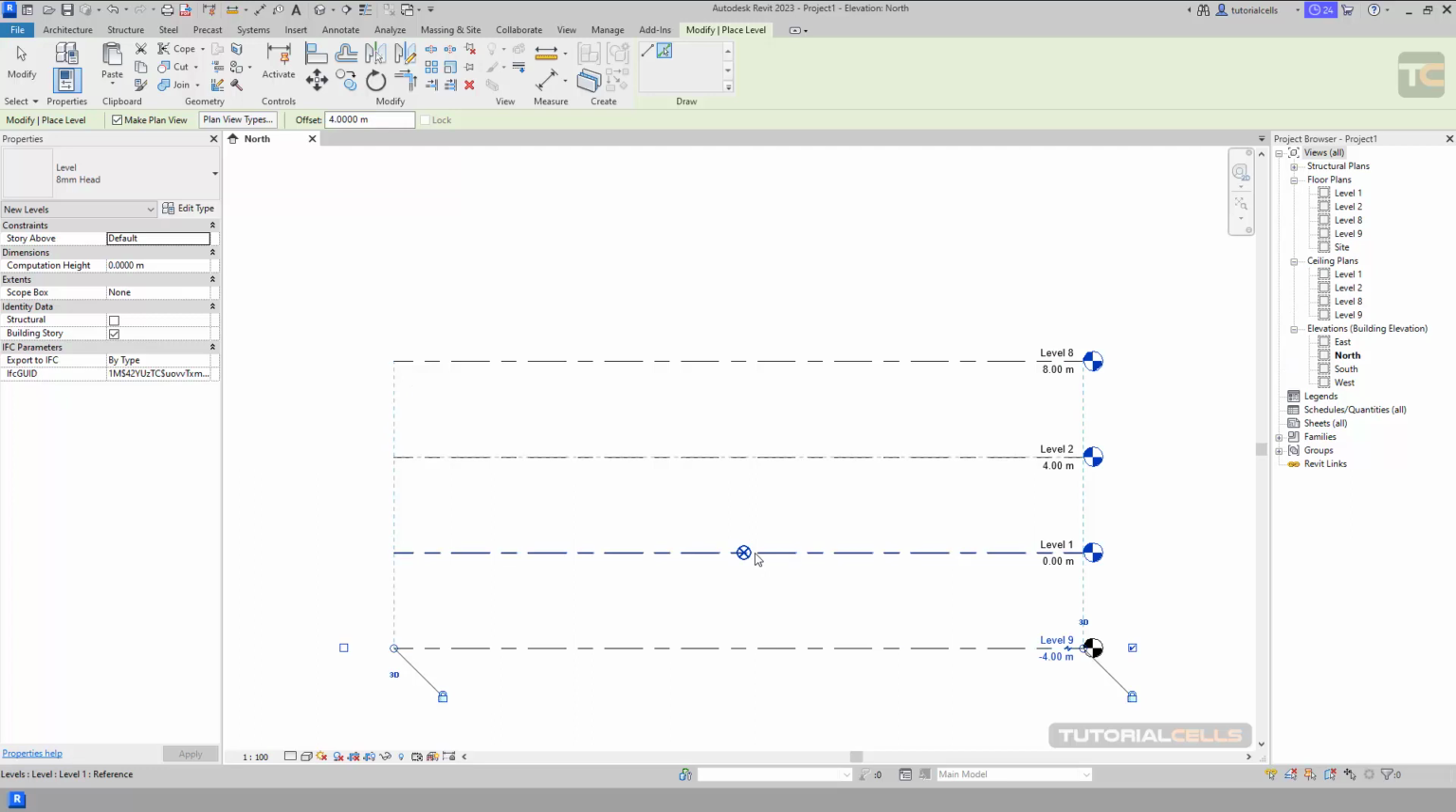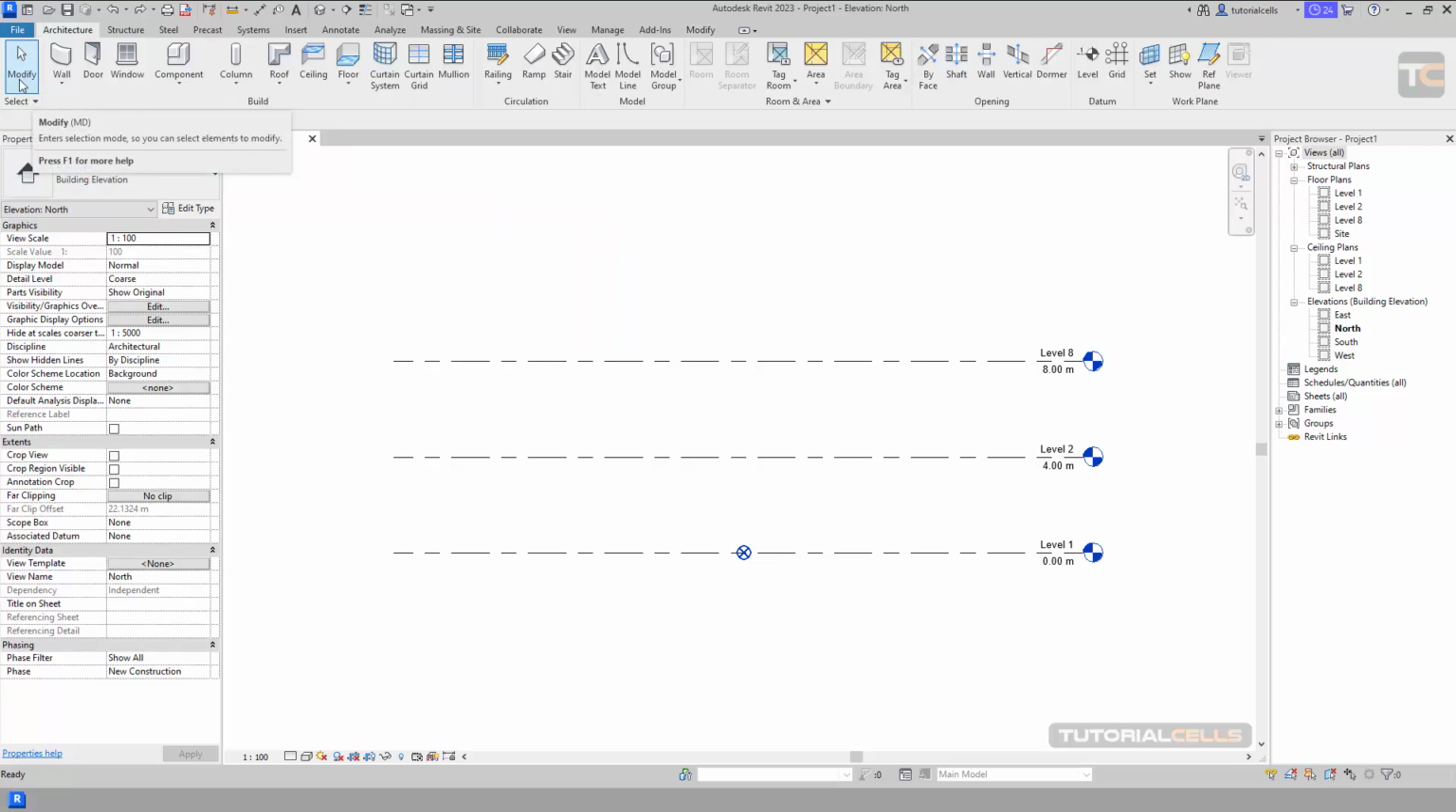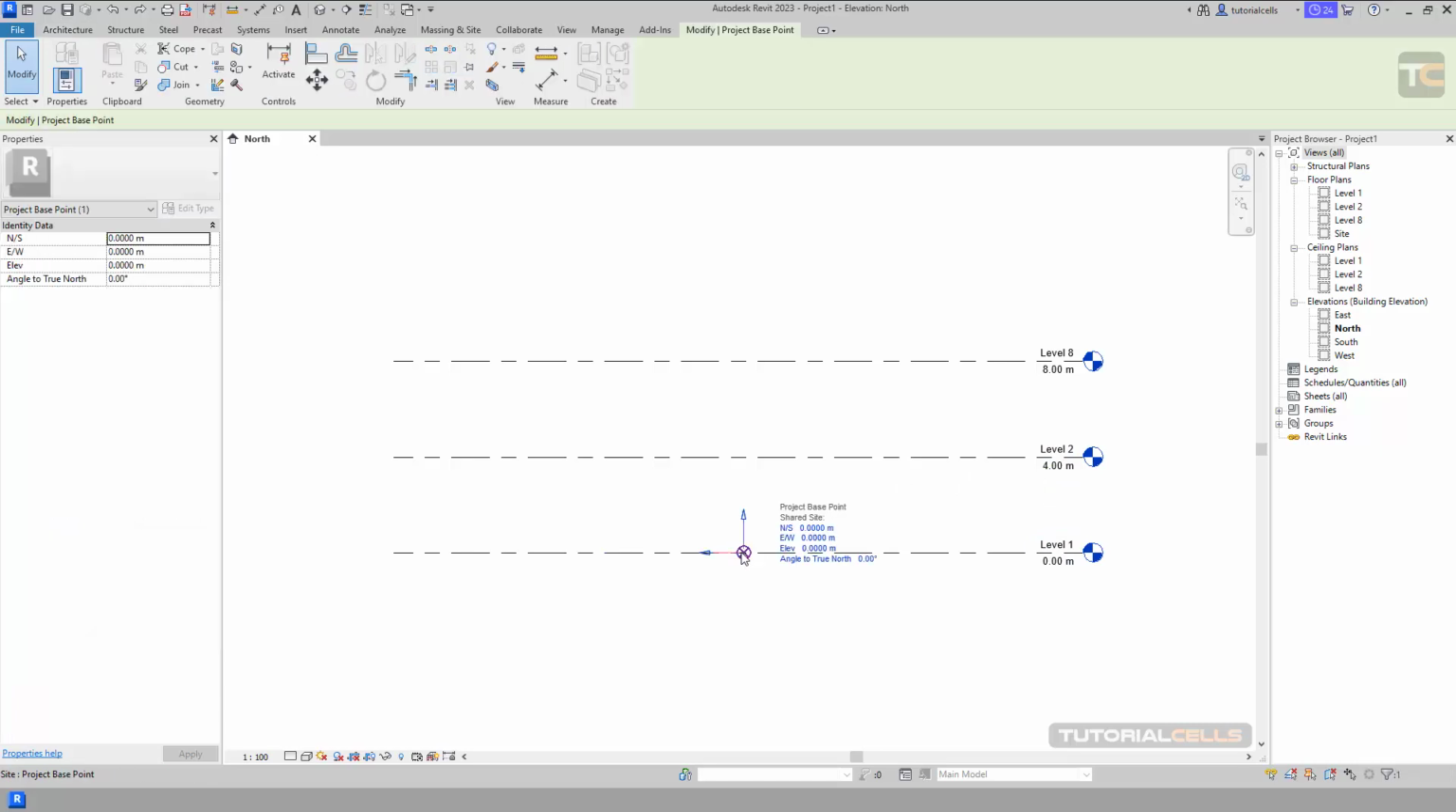Oh, sorry. As you can see, I didn't exit the tool. For exiting the tool, you have to click Modify, or you can use the shortcut MD. So the level's height is based on the center of the software, the project base. And it says you want to offset this level from this level by 4 meters. I calculated from below the 0 of the levels, so it became 8 meters. It's very easy.